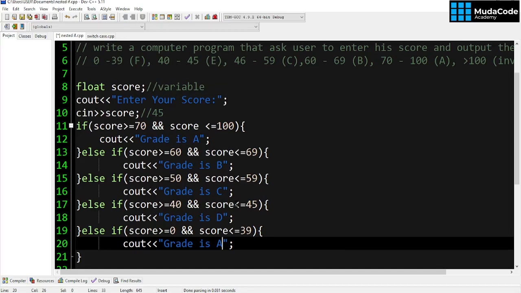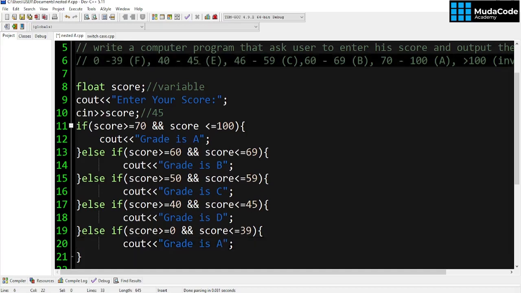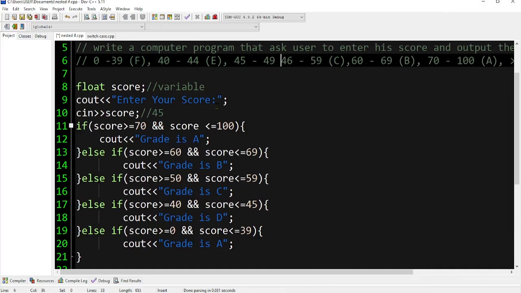Okay, let's rearrange the program here. I think there is a mistake in the equation here. We skip one. 0 to 39 is F. Yeah, correct. 40 to 45. This one is supposed to be 40 to 44. 40 to 44 is E. And then 45 to 49 is D. Yeah, 45 to 49 is D. That is how it's supposed to be.